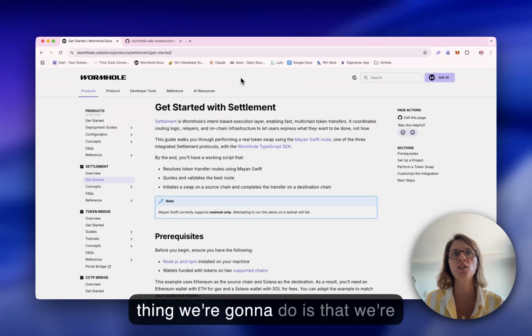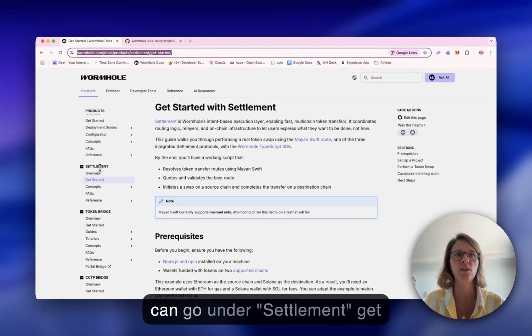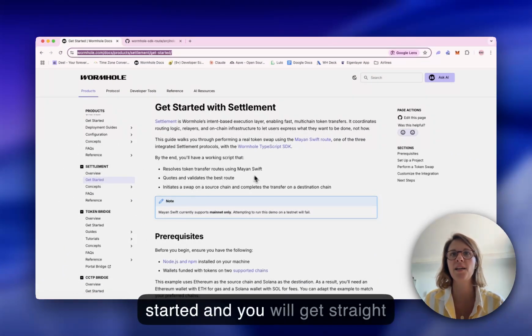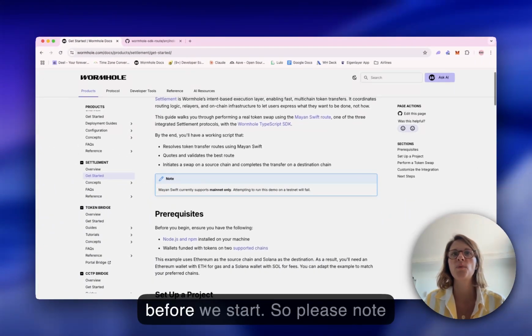So first thing we're going to do is go to the documentation. I will leave the link below, but you can go under Settlement, Get Started, and you will get straight away into the tutorial. A few things before we start.